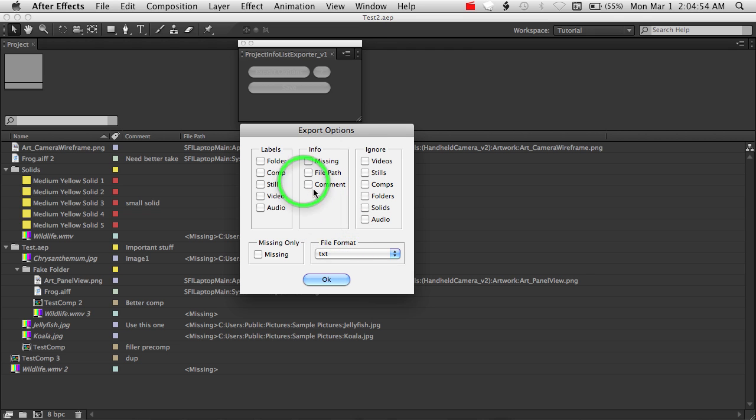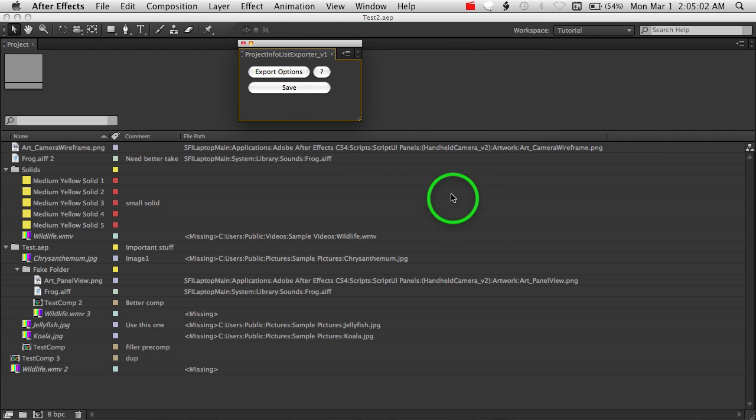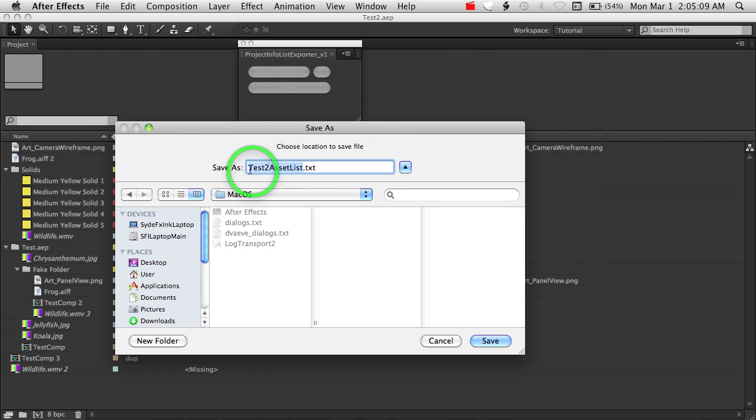So let's get started here. We're going to go ahead and just export a list as is with no labels, and we'll do it as a simple text, just to show you what we've got here. When you click save, you're going to see that by default we automatically load our project name and the word asset list. You can completely rename this if you choose. I just did this as a default to kind of simplify things.